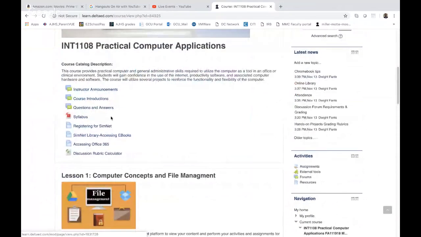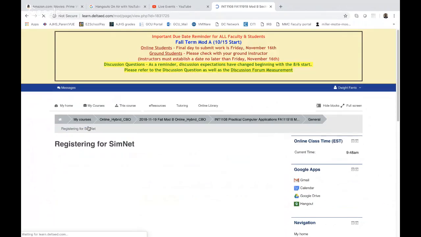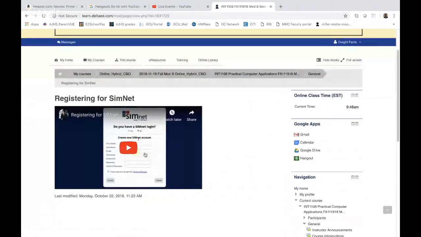Also, before I start again, please go ahead and introduce yourself under the course introductions. Just add to that forum. And if you have any questions, the question and answer section is where you add those. There's also the syllabus. There's also registering for SimNet if you're having any issues. And remember, SimNet is essentially our textbook and external learning environment, other than the Moodle web page.